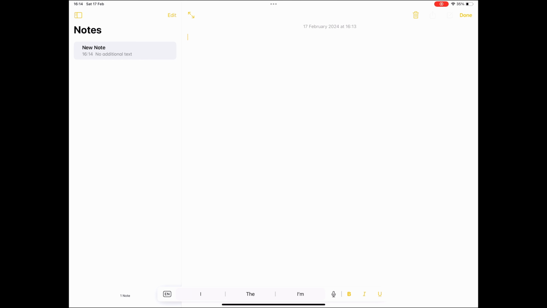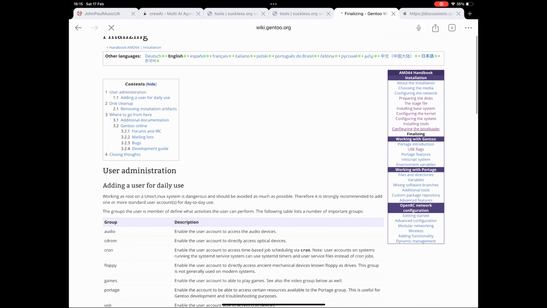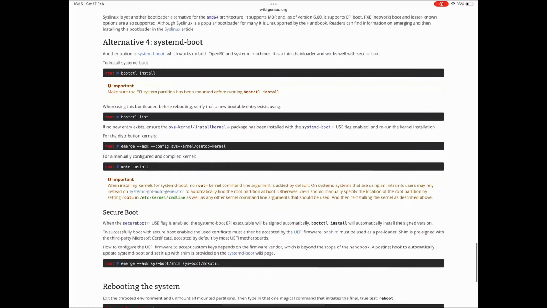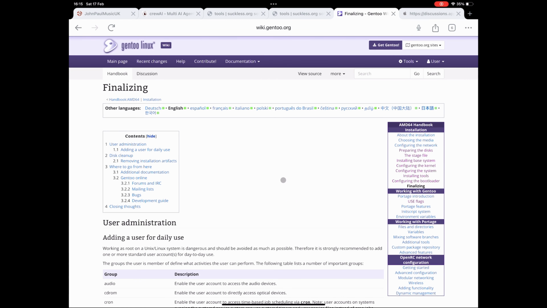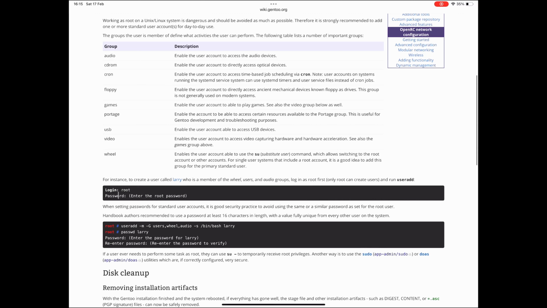So last time, let me go to Chrome. Last time we completed the installation and rebooted the machine. With the last command that we did, we rebooted the machine and we verified that Gentoo was loading, GRUB was loading, and we had a prompt for login. Indeed, we logged in with the root user, and everything works.